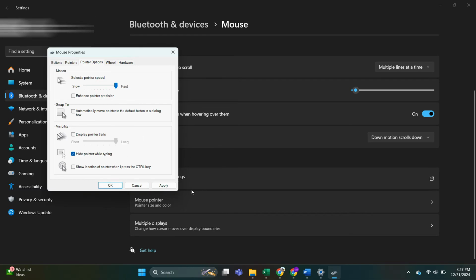Now click on Apply. Click on OK. If you don't want to use this, you can obviously reduce the speed here, and that's how you do it. So that's basically how you can fix mouse delay in Roblox. So that's all for this video.